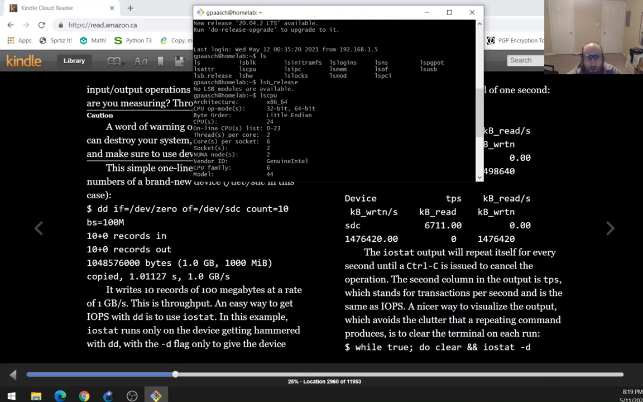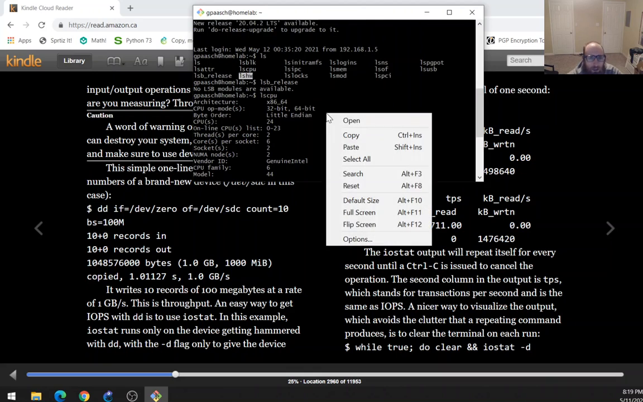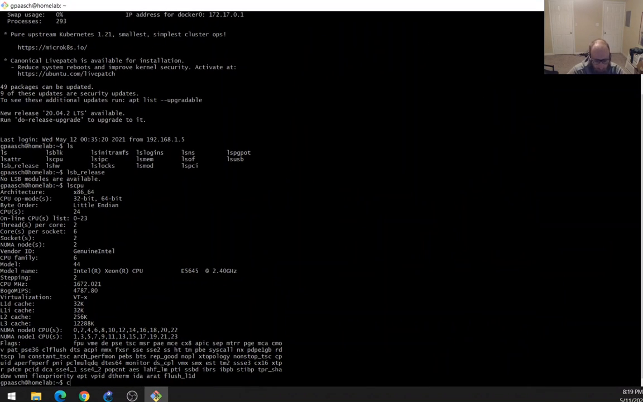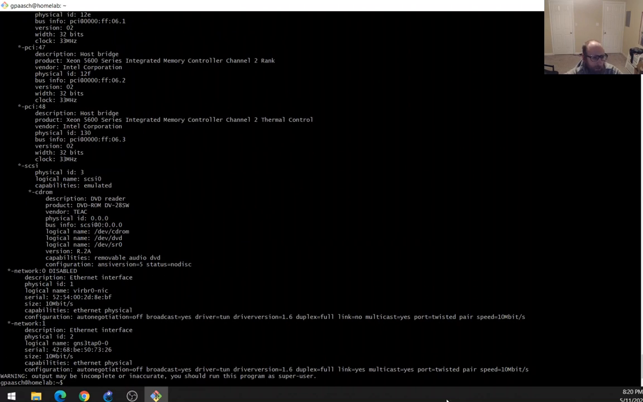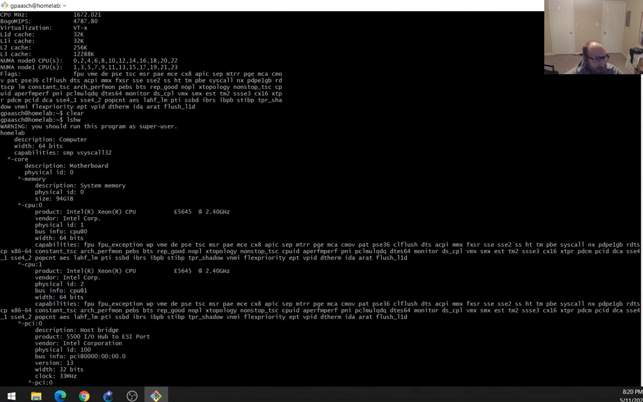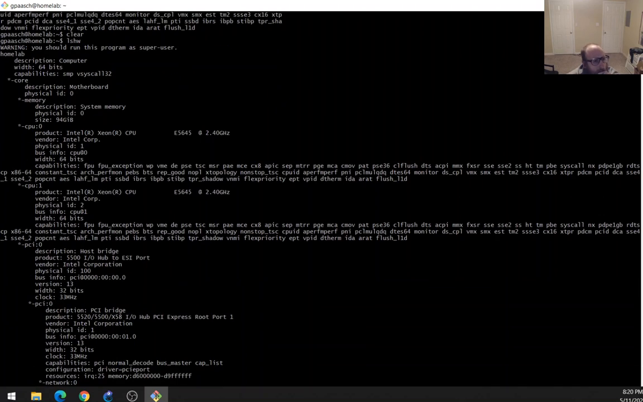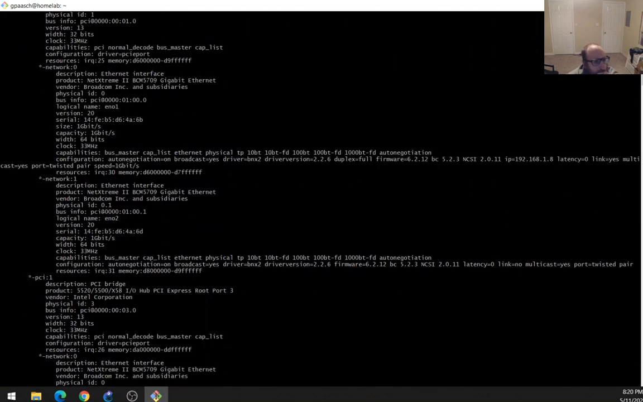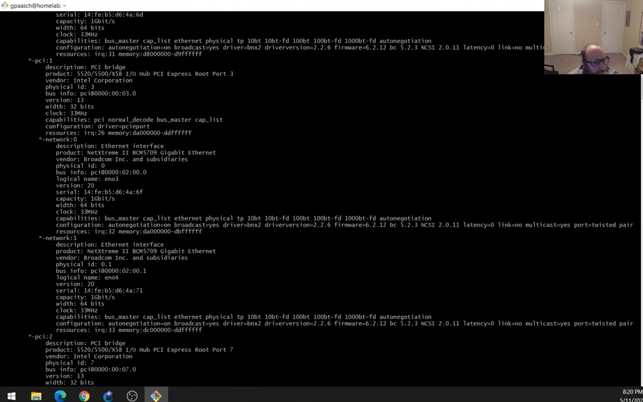But one of the more interesting ones is lshw. If you run lshw, it'll say you should run it as root, but you don't have to. You'll still get information back, and this will just show you everything on your system. So this is one thing I checked: I made sure that my disks were showing up here.